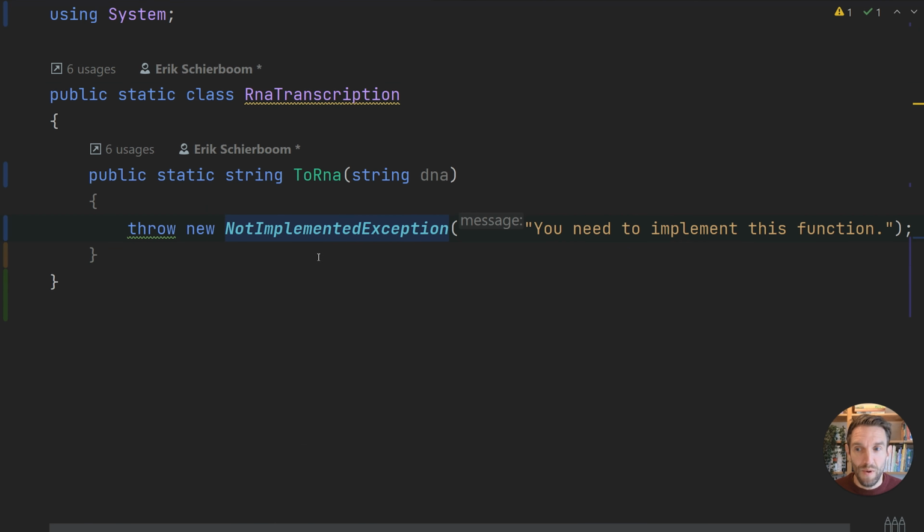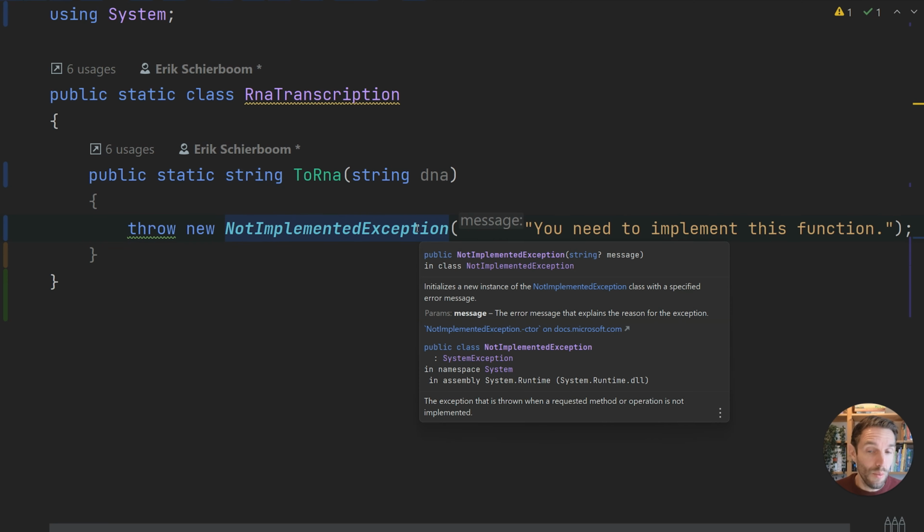And what we start out with is this file. So this is the stub file. It consists of a class. It's marked as static, which means that you can't create an instantiation of this, but we don't need to. And then there is a single method called toRNA that has a single parameter. It's of type string and it's called DNA. So this is our DNA string and we have to return another string. And that's what we need to implement.